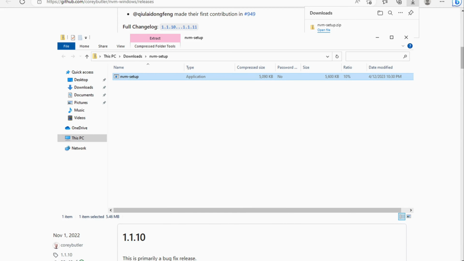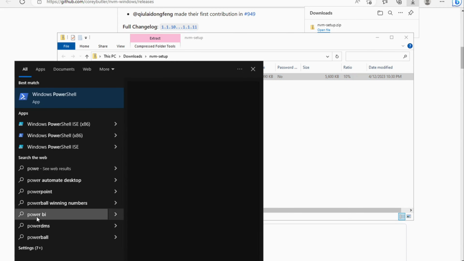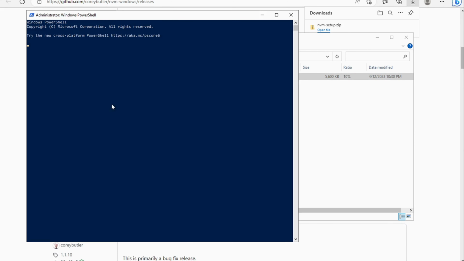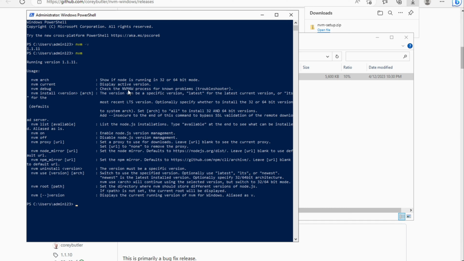Let's open PowerShell, and let's see which version of NVM we are using. So we are using 1.1.11. Good. We have installed NVM successfully.